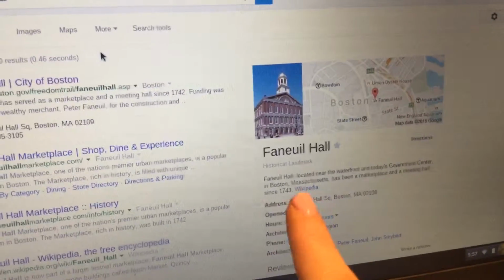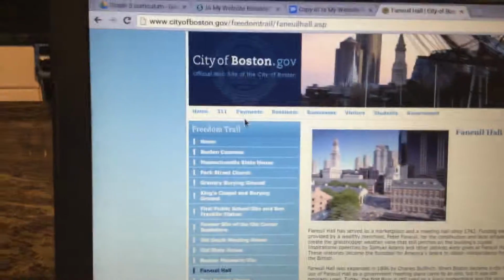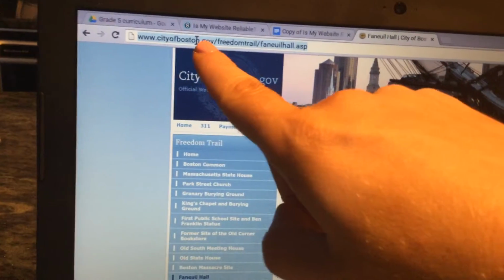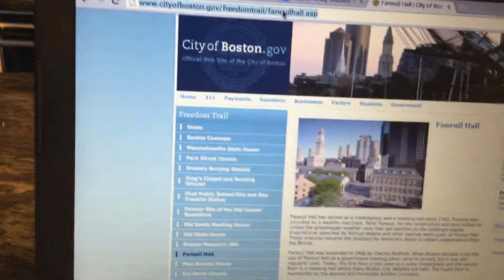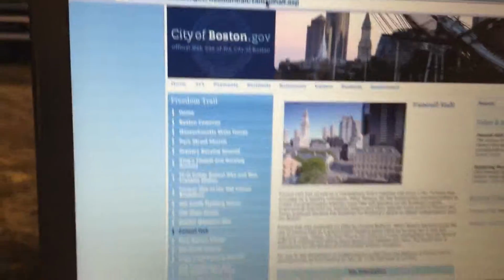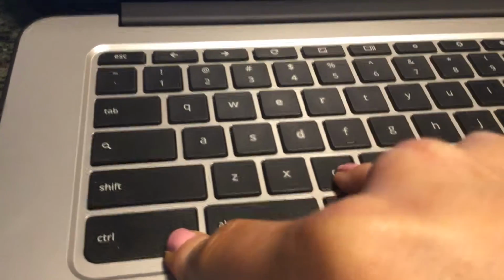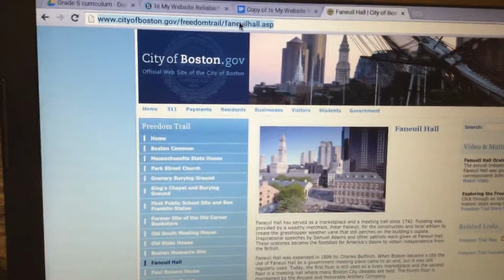We don't want to click on Wikipedia, so I'm just going to click on this link right here and check it out. So then what I'm going to do is click up at the top where we see what's called the URL, right up below the tabs. And then I'm going to hold Control and C, hold it down on my keyboard. Remember to keep pausing so that you know what to do.